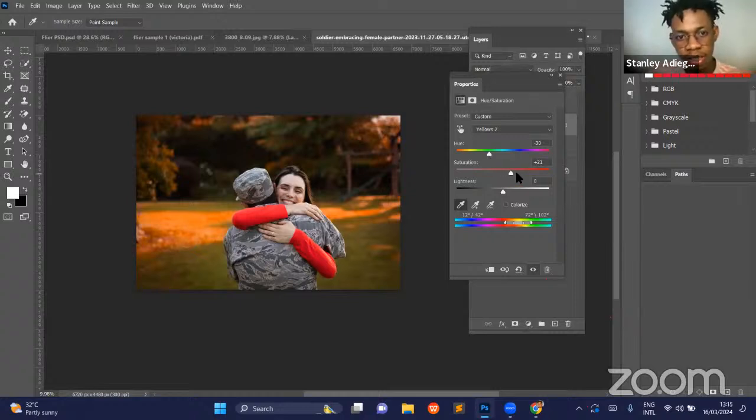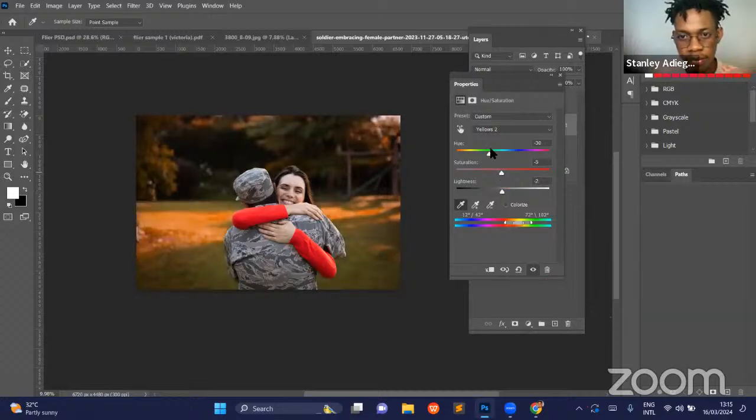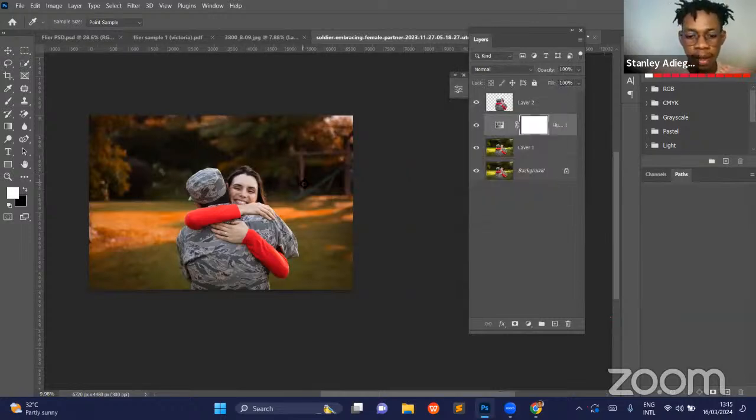You can also change the saturation to make it very saturated or less saturated, depending on your preference or how the image is. You can lighten it up from here. You can also darken it. I want it to be just at this place and here. And there we go.